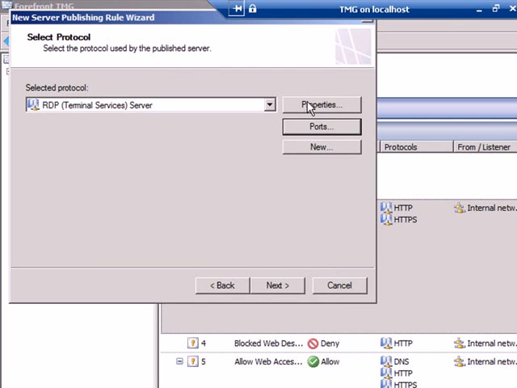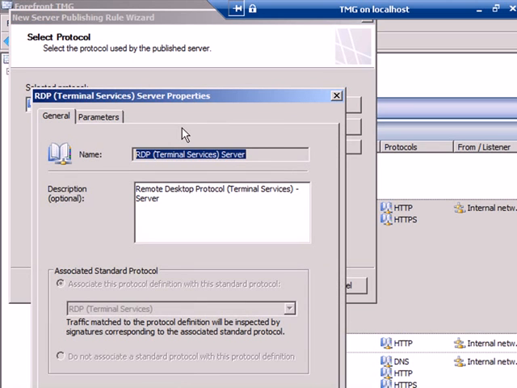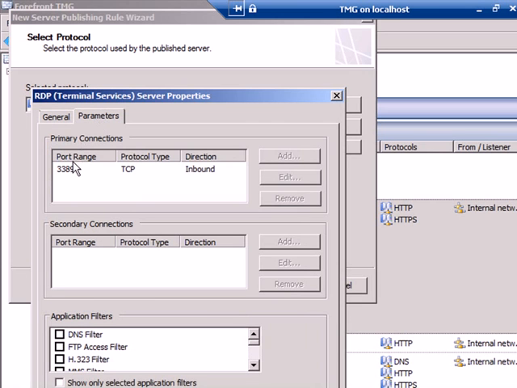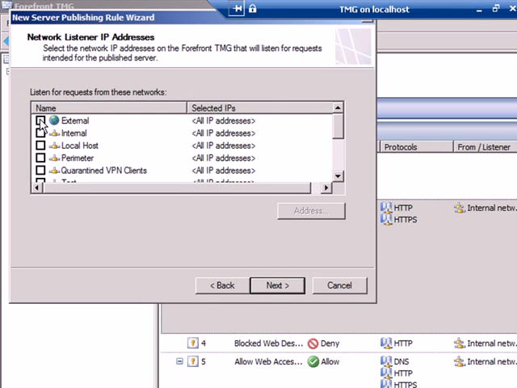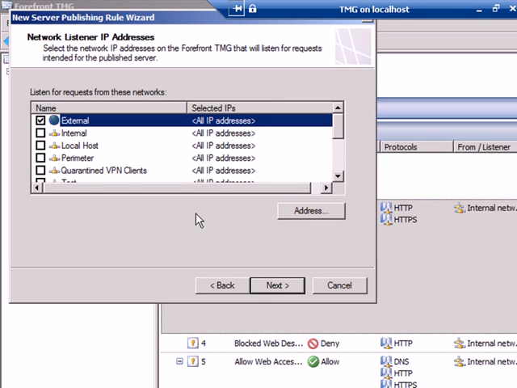I can look at the RDP properties as well to get some information about this particular protocol. And you'll see if I go over to the parameters page, this tells me what port this is. It's 3389, and some other information that's not all that important for this particular purpose. And click Next. I want to listen on the external network.